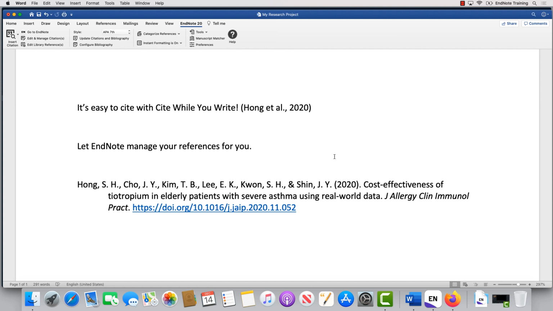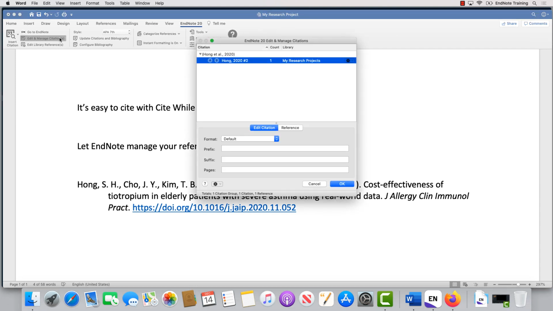To add page numbers to an in-text citation, highlight the citation with your mouse, and then click the Edit and Manage Citation shortcut found on the EndNote 20 tab in Word. Add cited page information to the Pages field. Then click the OK button.